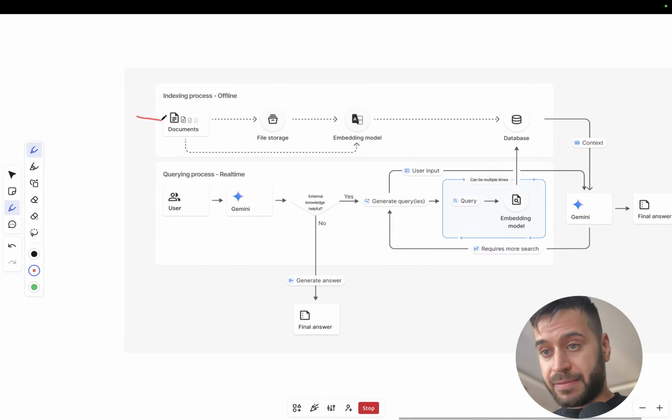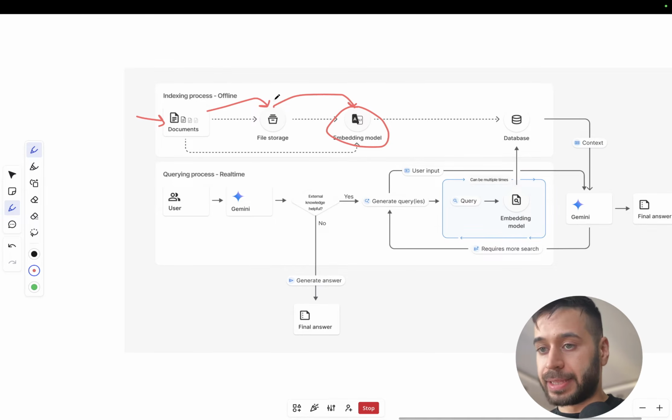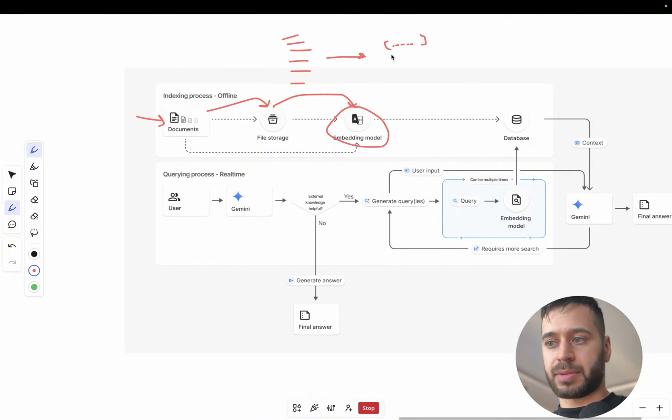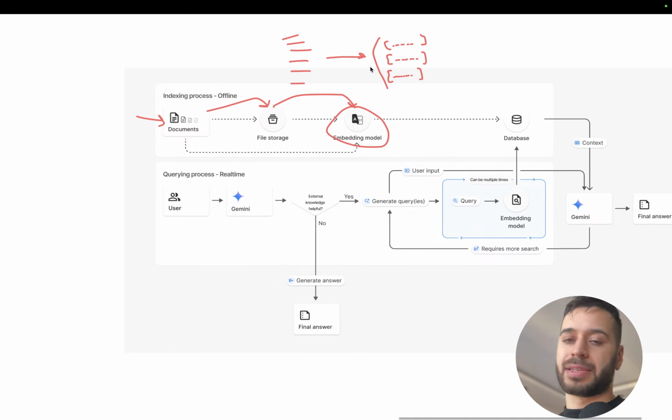So first, we have the documents. Then we're going to store these documents, and we're going to generate the embeddings. These embeddings are going to be generated using an embedding model. The embedding model is going to take the contents of these chunks from the data and convert them into vectors, just vectors of numbers. These vectors of numbers are going to make it easier to do the similarity search, to extract the relevant contents to answer the question.